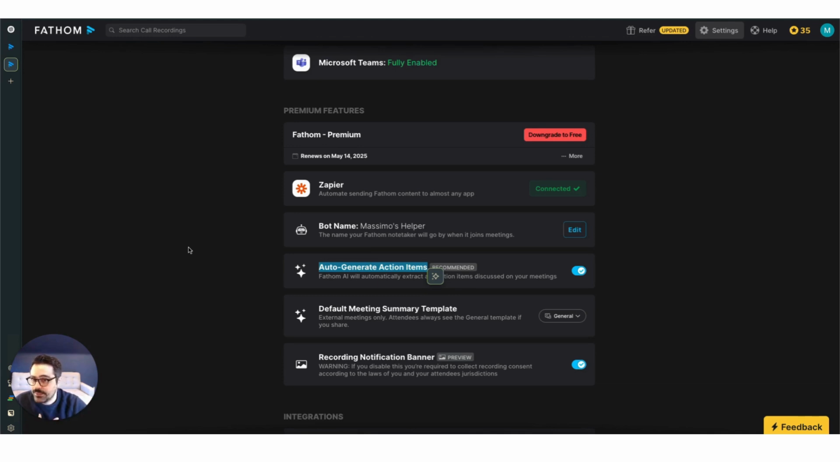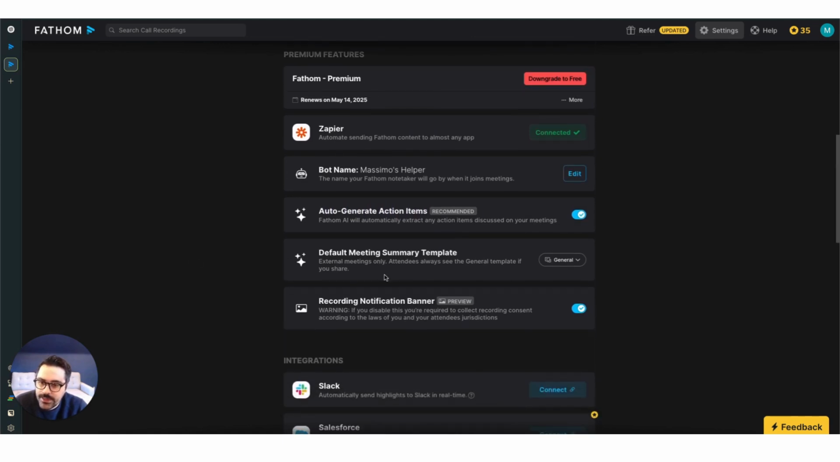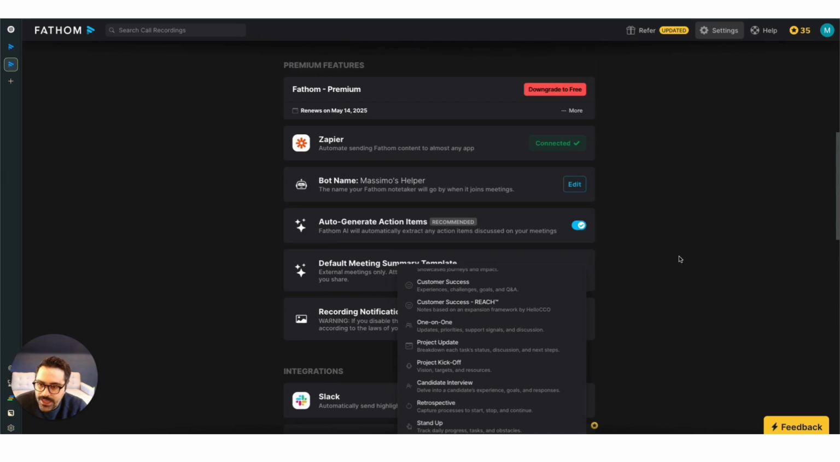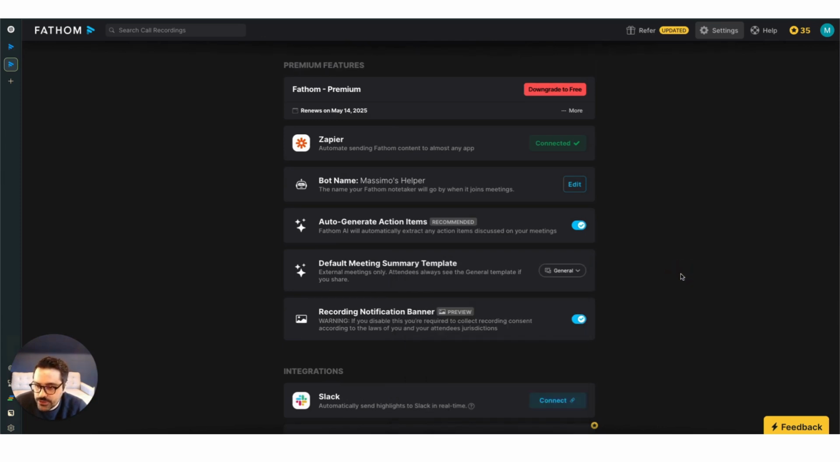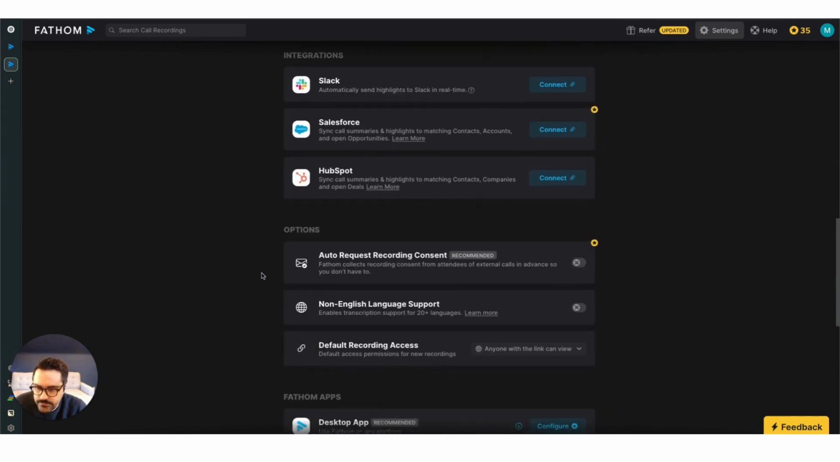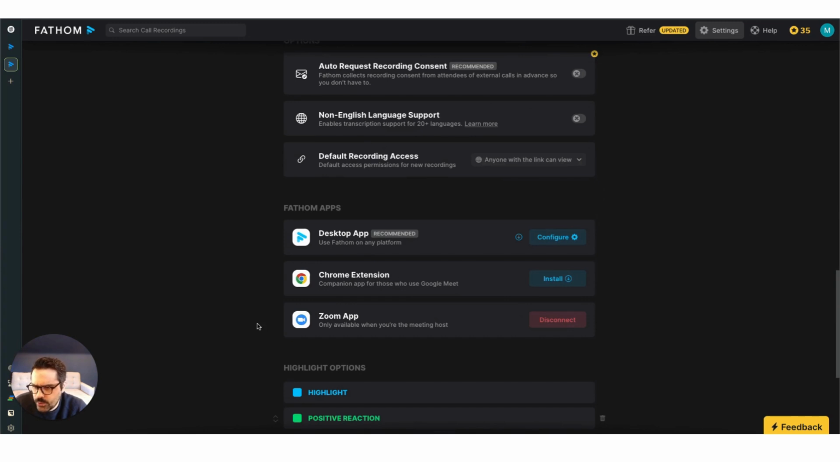So as I'm saying things, as someone else is saying things, it'll actually auto generate what each person said they will do, which is a really cool feature. You can default which meeting template you like the most, and it will actually keep track of that. I'll show you that. Here are some of the integrations you can do, CRM-wise. And then there's just some quality of life things here.